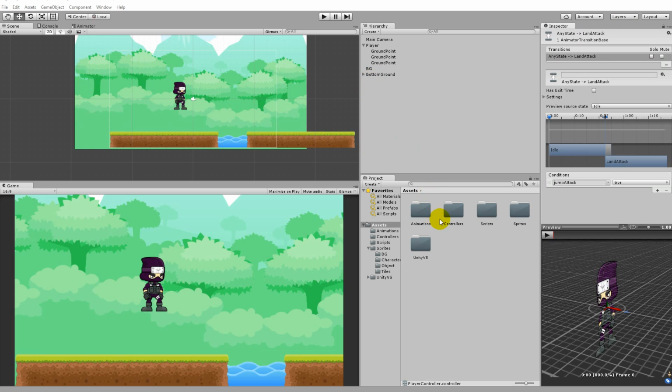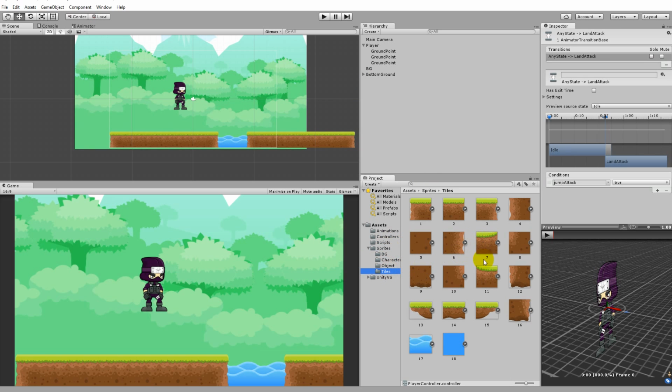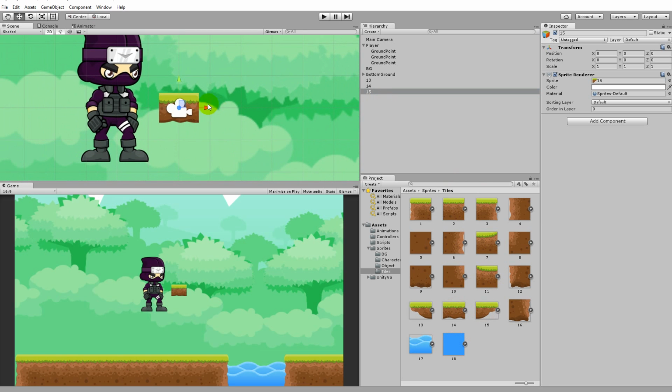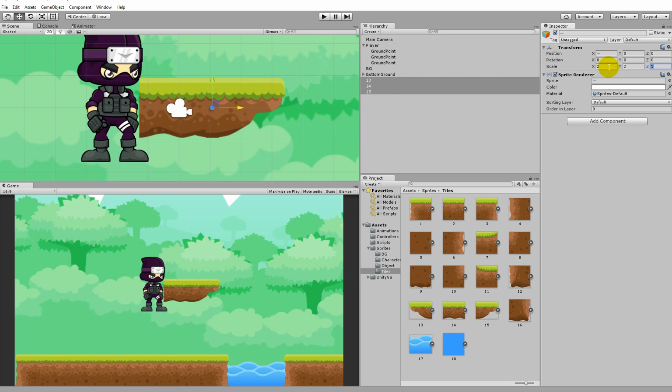To create the platform, we can go to the sprites and find the tiles here. And I'm simply going to use 13, 14, and 15 to create these. I'm going to take them one at a time and add them to the scene here. And this is simply going to be my platform. And I'm going to increase the size of them by selecting all of them and selecting 2.